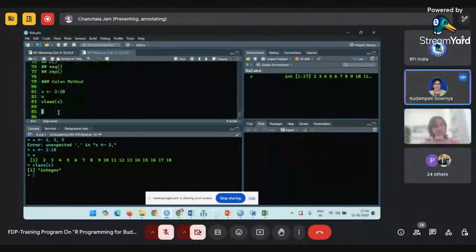Ma'am, I'm just confused between class and type. Can you tell me what are the various types that are possible? Because classes are clear: numeric and integer. The types are the same, but in case of numeric value, we saw yesterday it is showing double. Double means float.